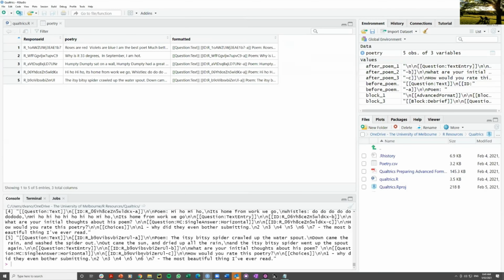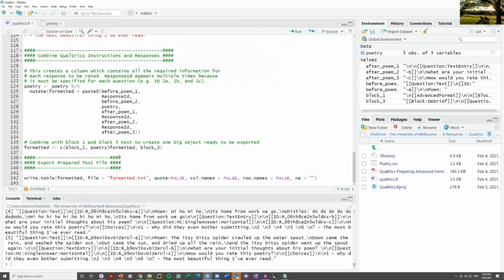And so the last part that we need to do now is, we've added these values here, we just haven't added block 1 and block 3. The final part of this is that we essentially concatenate all this information together. So we create one object, which we call formatted, which consists of block 1, which is this information just about the first block, then the actual formatted column of the poetry data set, and then a final block, which we call block 3.